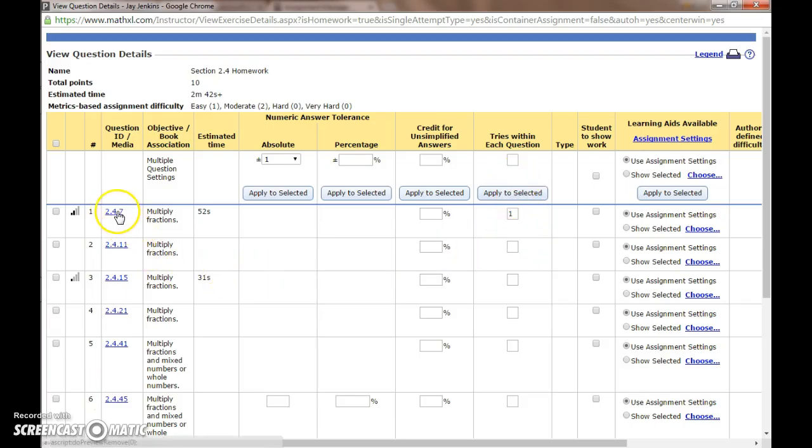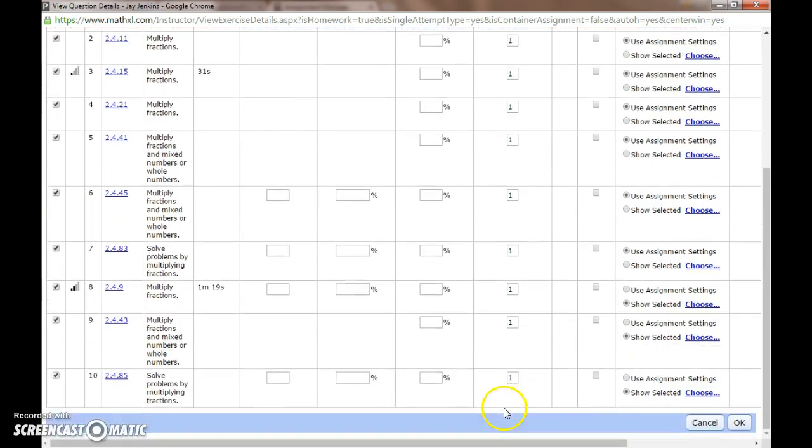And I can do it for an individual question, or I can do it for all the questions by clicking the button up here that highlights all of them. Then I click 1, and I click Apply to Selected, and now all of them have a 1 in here. And I'll go to the bottom, and I click OK.